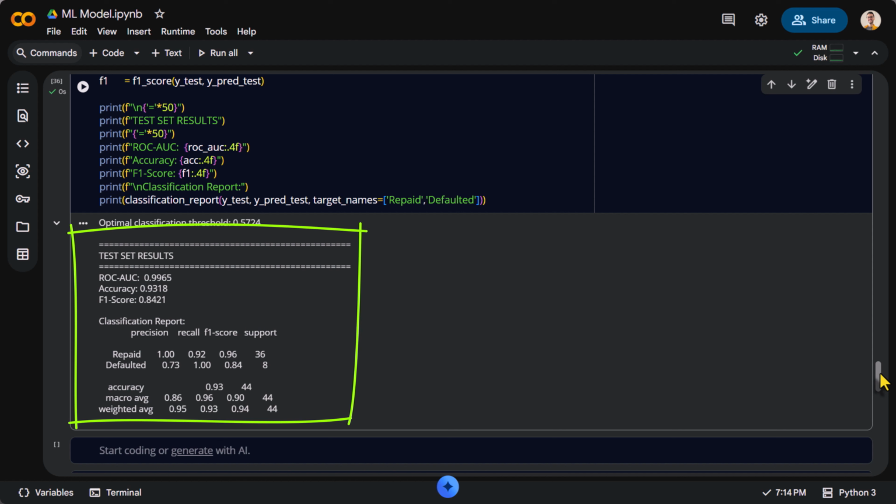For the test results, the AUC is 99%, which is so amazing. And the accuracy is 93. If you remember, the accuracy for training was 94, and now the accuracy for test is 93. And it means the model is working very good. Also, we have the classification report to see more details about the recall, precision, and F1 score.